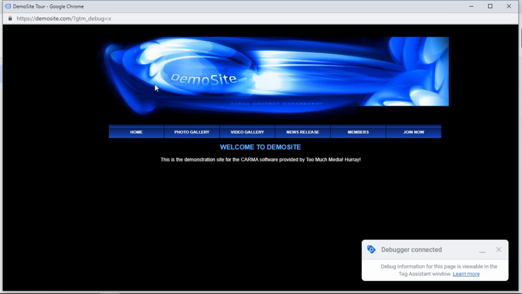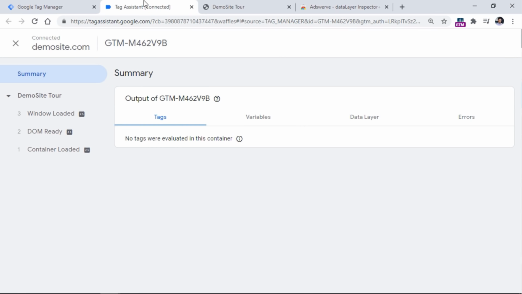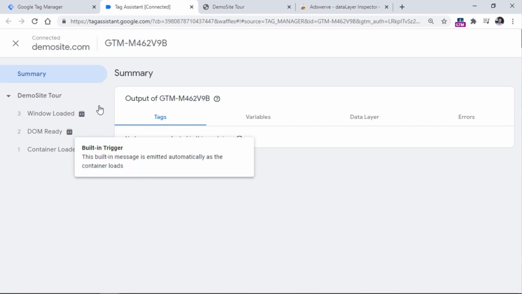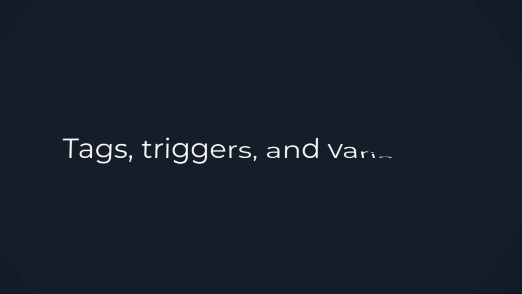If you see the debugger window right here, I mean the window with your website, and you see the widget right here that says debugger connected, this is a good sign. So this means that your Google Tag Manager is installed properly. In fact, you can minimize this window, go to that Tag Assistant tab, which says connected, and you can see that there are 3 page view related events in the preview mode.